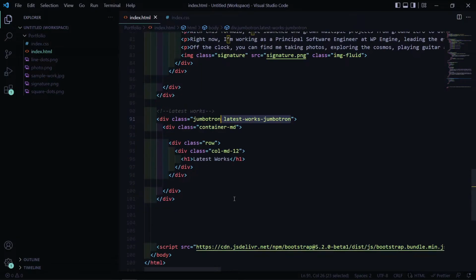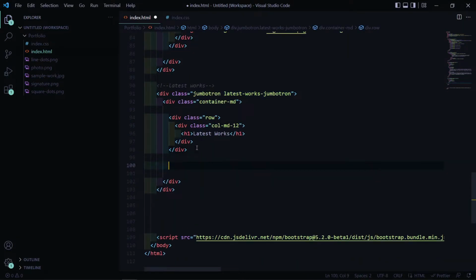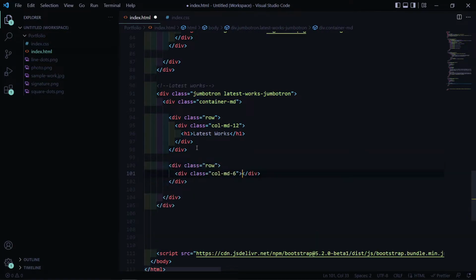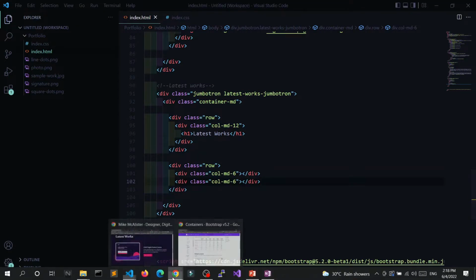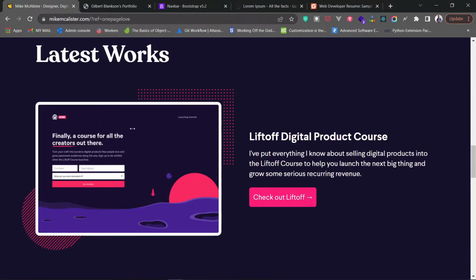So we'll create the next row, right? So div.row, and inside we'll have like 2 md6, right? We'll create another one like this, like so. Okay, and then let me see what we got here. So we have this image, we have that over here as well.